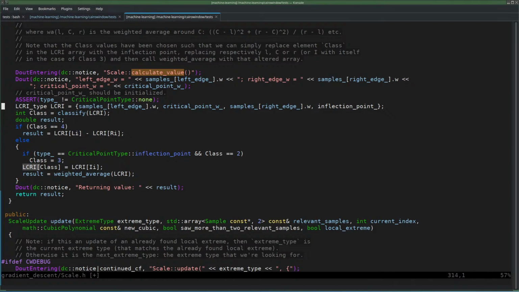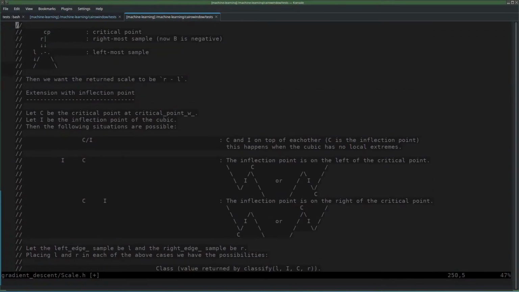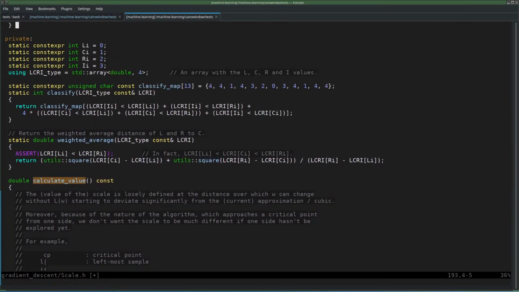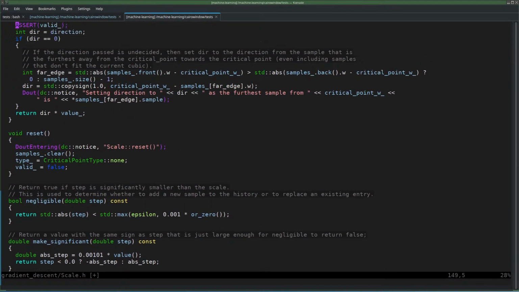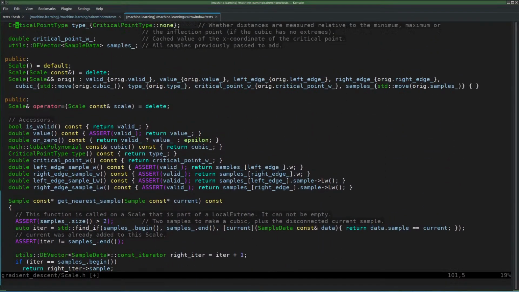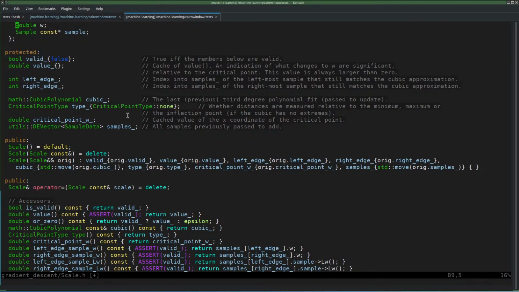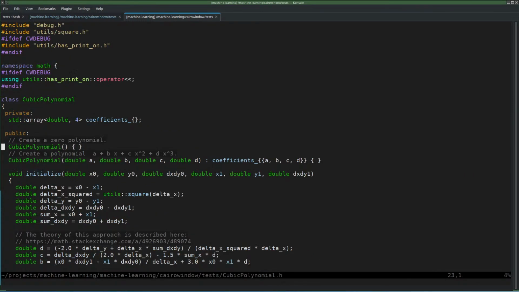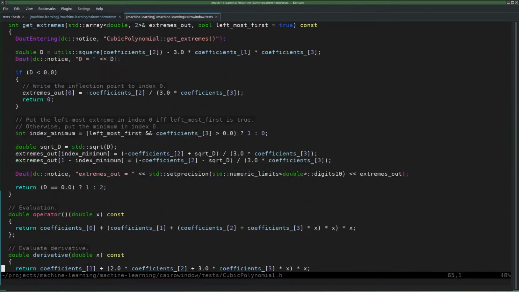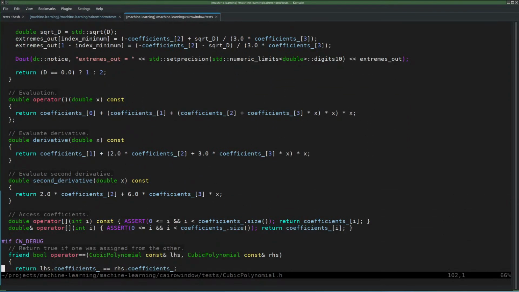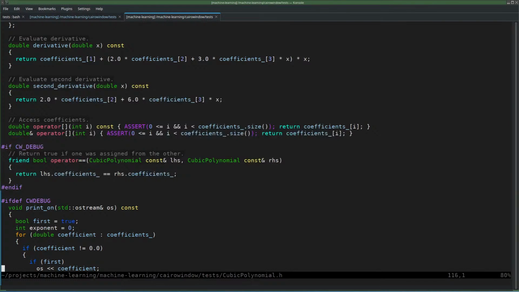Here I want to calculate the inflection point. That would be problematic unless I have access to the cubic. And this is inside somewhere. Yeah, just cubic. Hopefully the cubic polynomial gives me an inflection point already. It doesn't. Well, we'll just have to add it in.